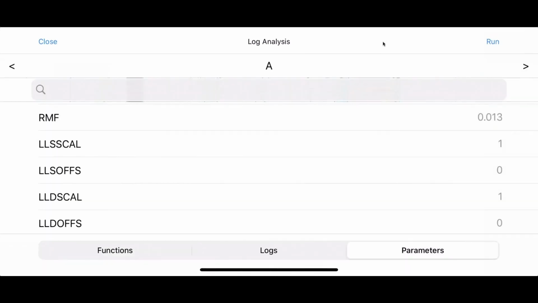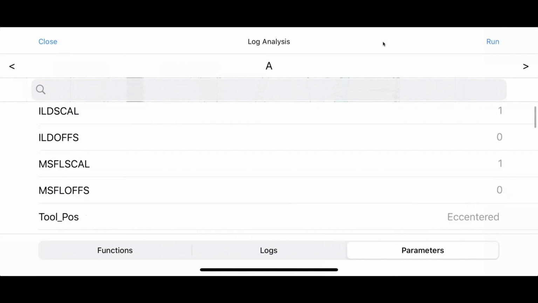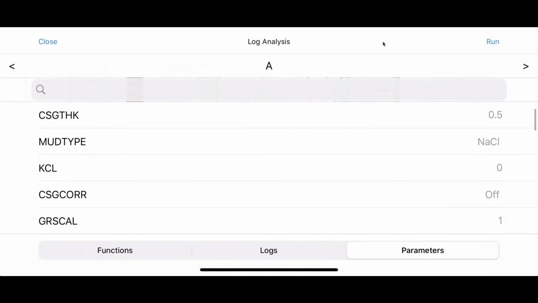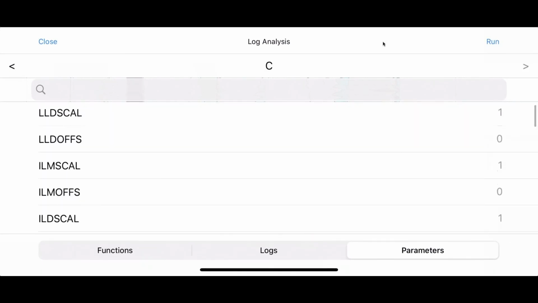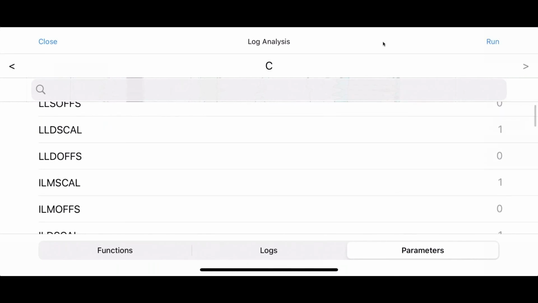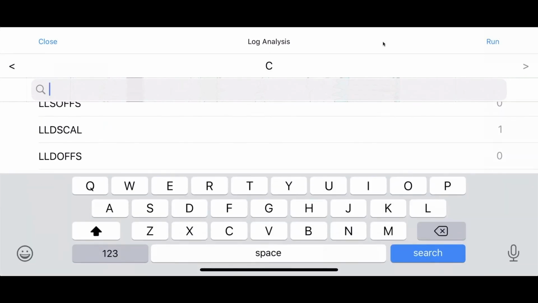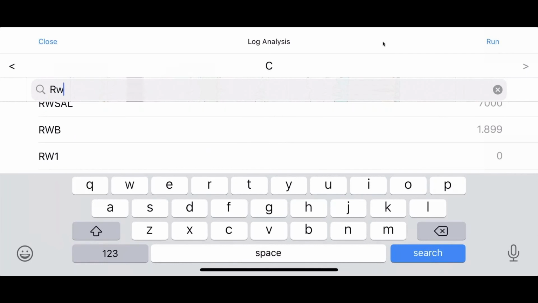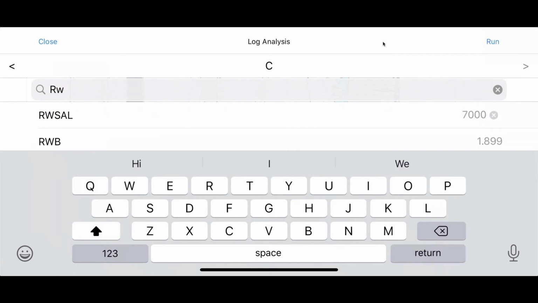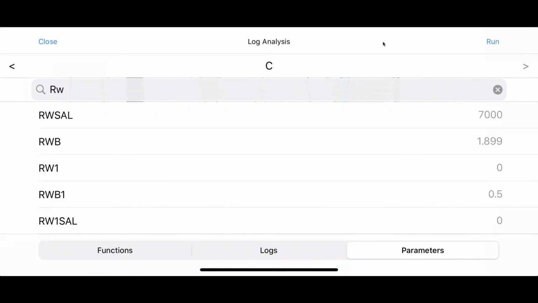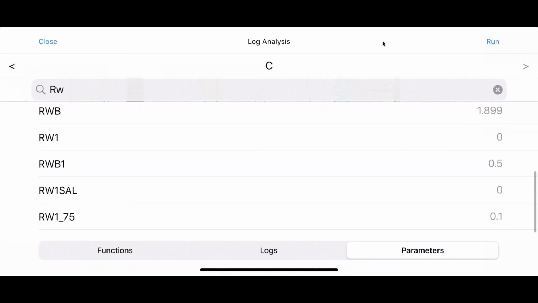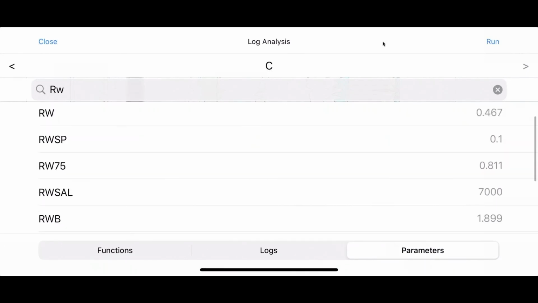Now the parameters are stored actually in the well by zone, and we've got zone A here, and we've got zone B and zone C. If we tap on the search bar, we can actually select a particular parameter, and we can see all the parameters with RW in them.